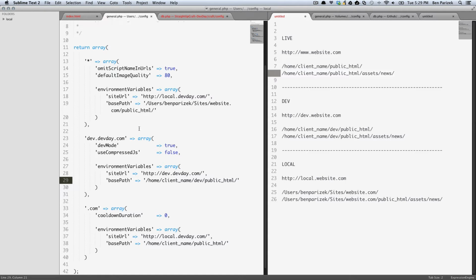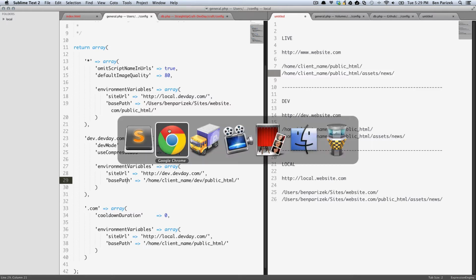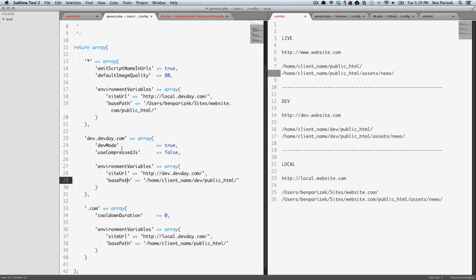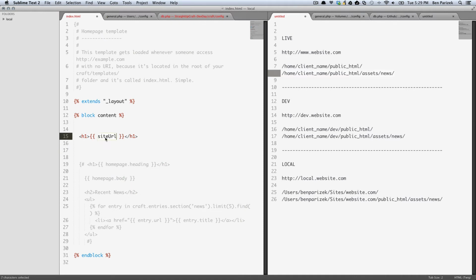Okay, and also just to confirm, these only site URLs are only available because they're set in the control panel. It's not available to us in a template because it's set in our environmental variables here. So if we go to our template and try to output, say, base path, we're not going to get anything. Yeah, if you really wanted to, you could.